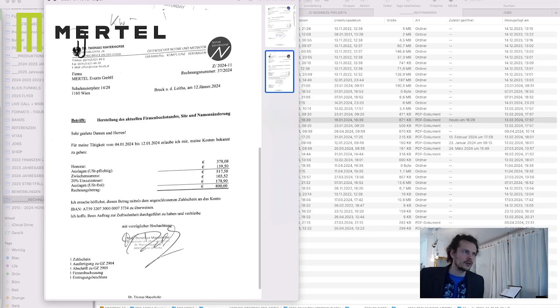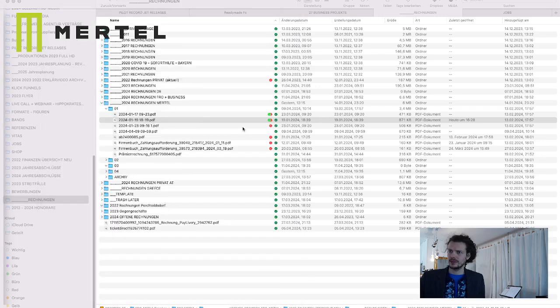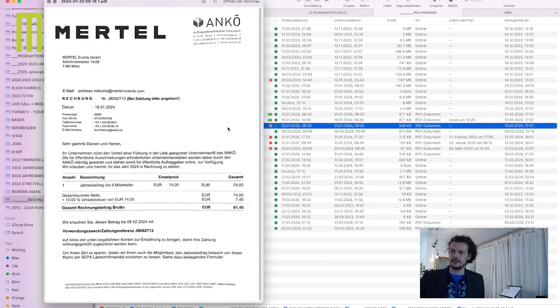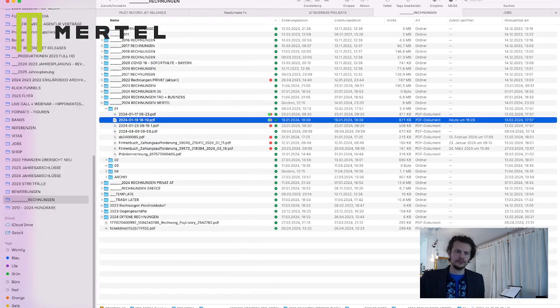At the top you have the provider. If the provider is not implemented, you have to add him here in the providers list, and then he will pop up. So it's overhead costs, that means all the costs that we had regarding. He's warning here because it's the same PDF file, but that's okay.